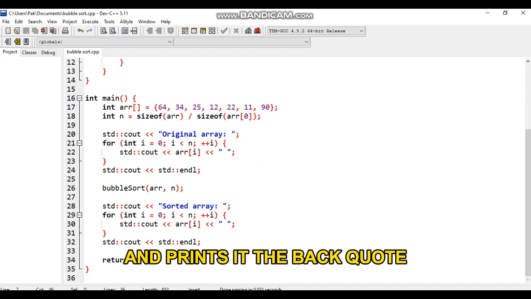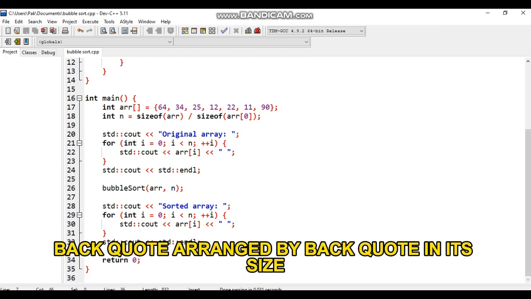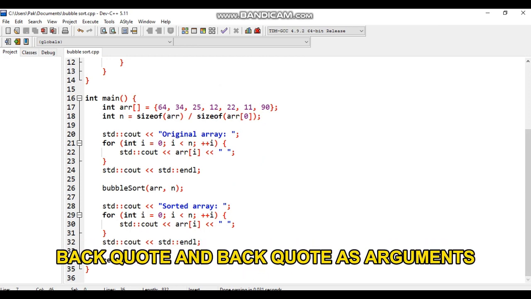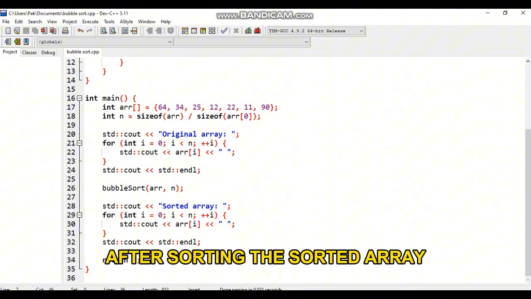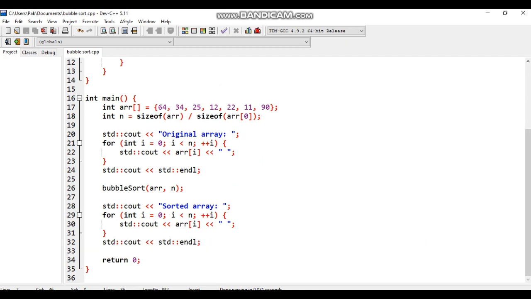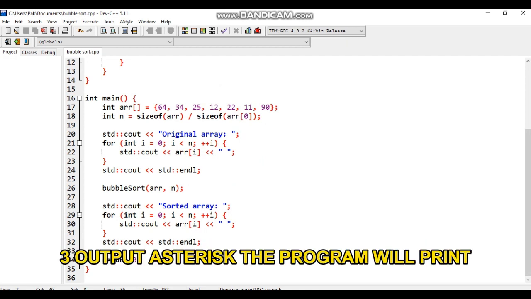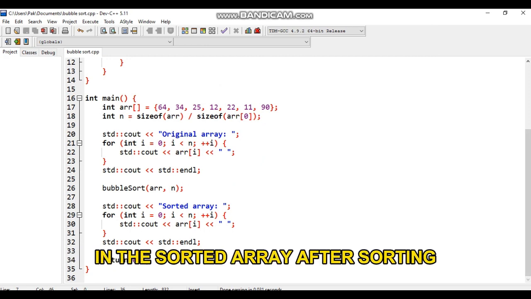and prints it. The bubble sort function is called with the array arr and its size n as arguments, which sorts the array in ascending order. After sorting, the sorted array is printed in the same way as the original array. 3. Output. The program will print the original array before sorting and the sorted array after sorting.